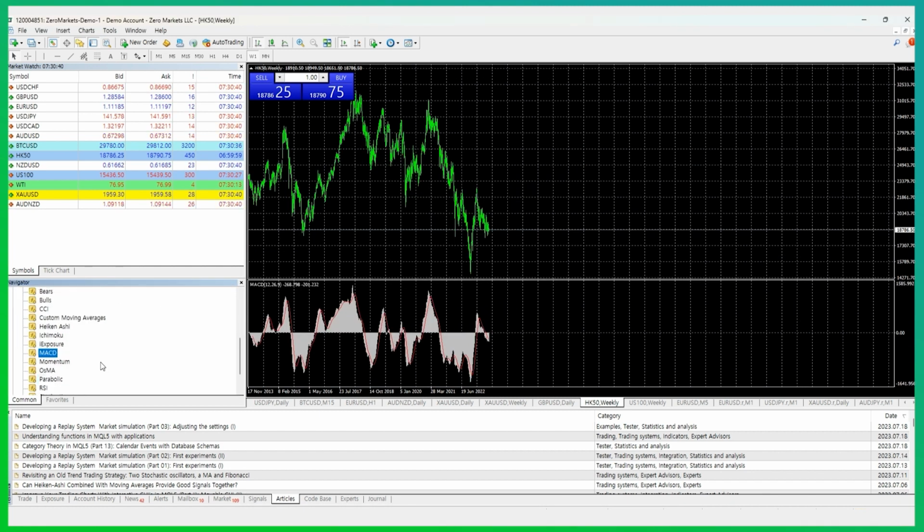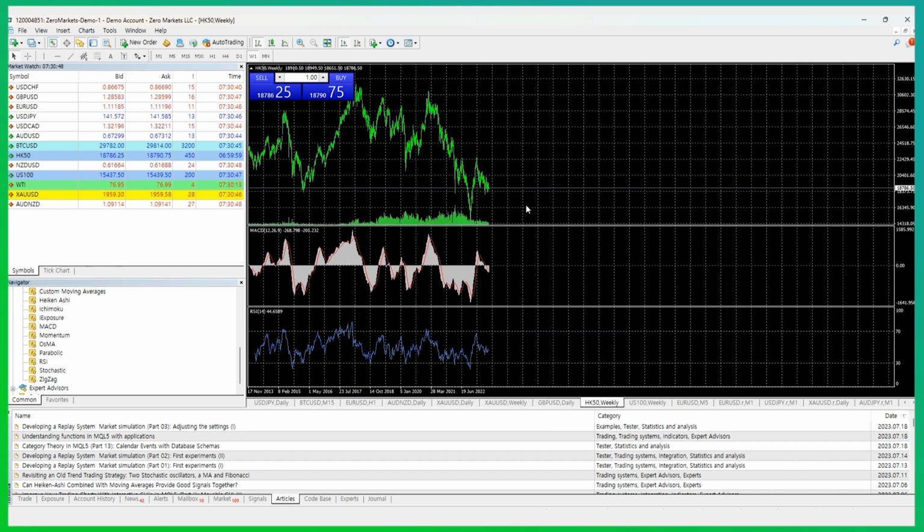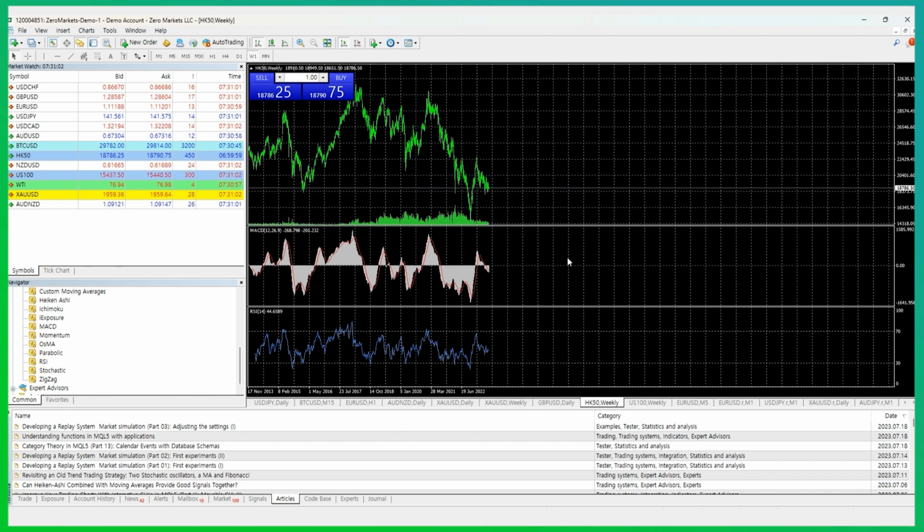Once you have your charts set up the way you like, go to the Charts menu at the top of the platform. From the drop-down menu, select Template, and then click on Save Template. A pop-up window will appear, prompting you to name your template. Give it a recognizable name that reflects its content and click Save. Congratulations! You have successfully saved your custom template, and it will now be available for use on any new chart.